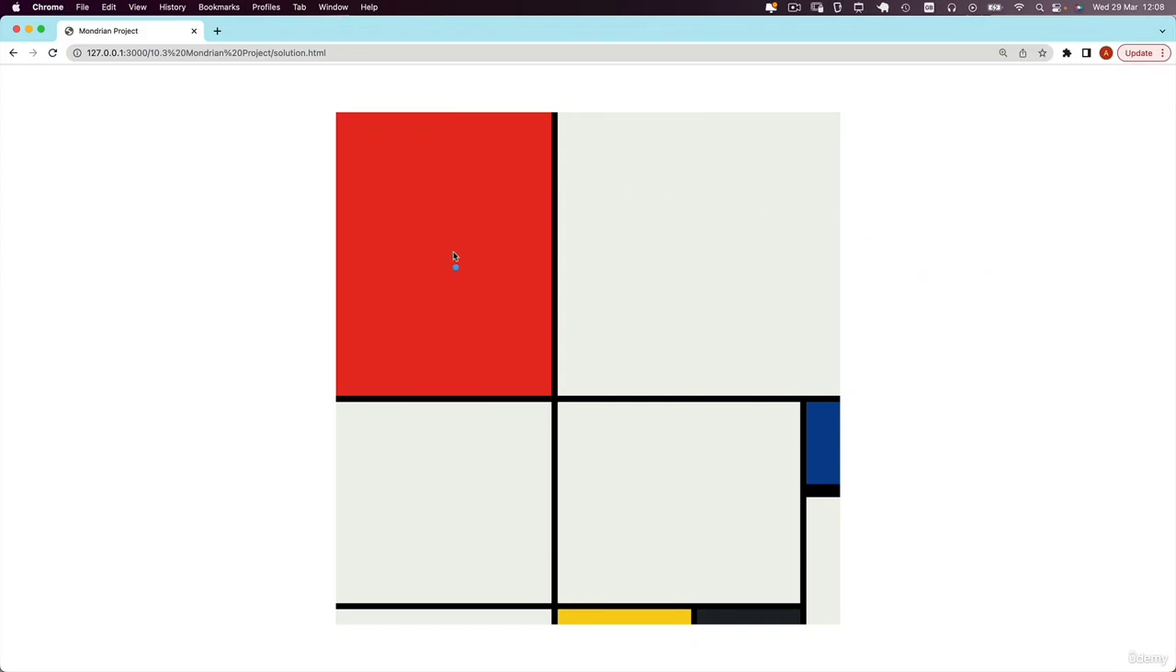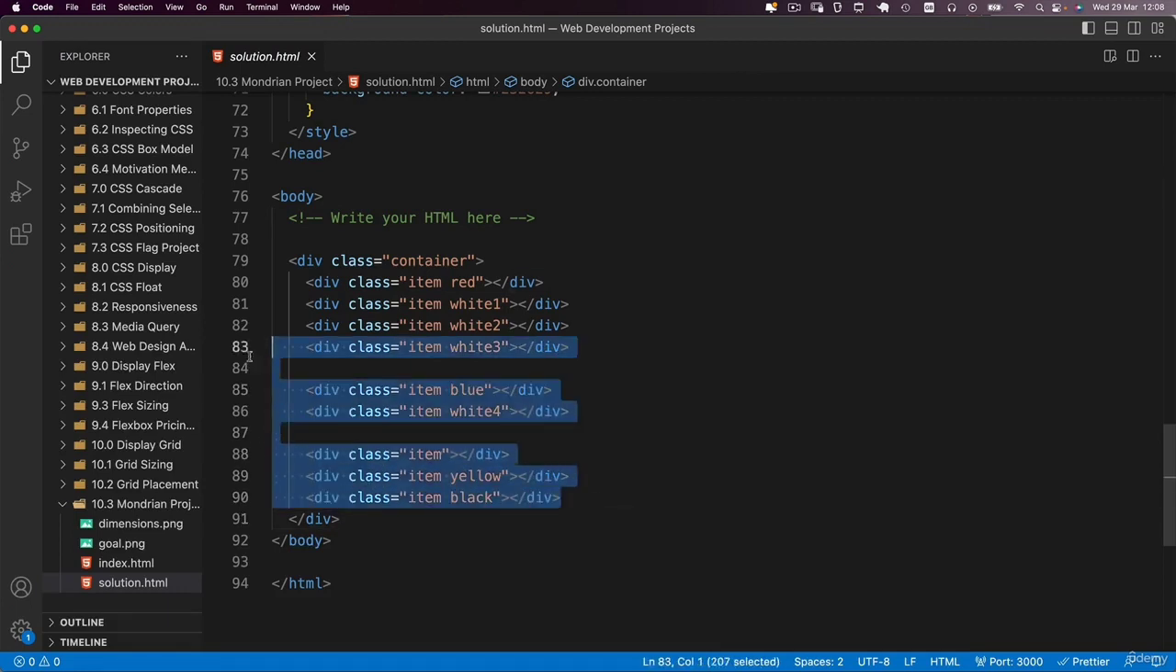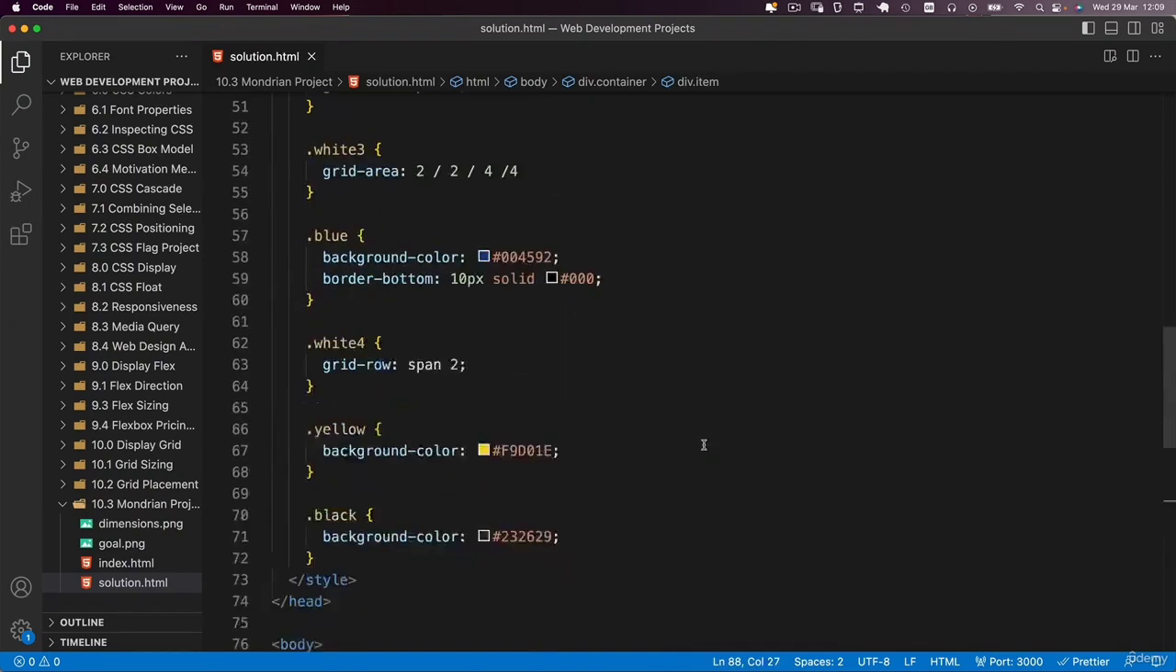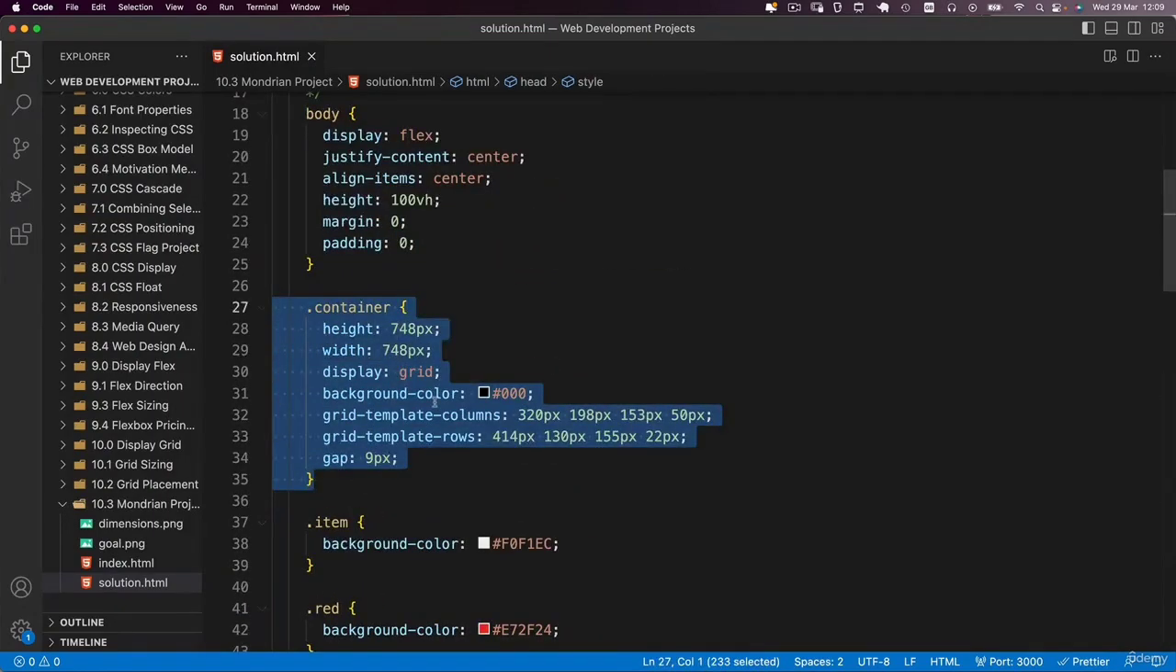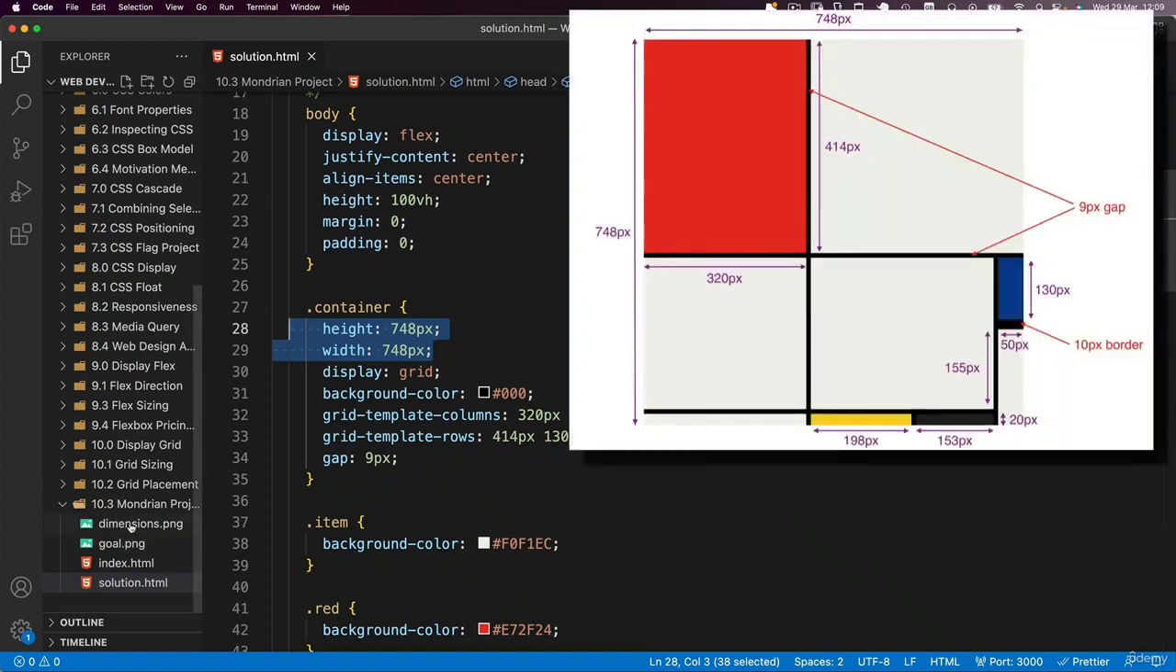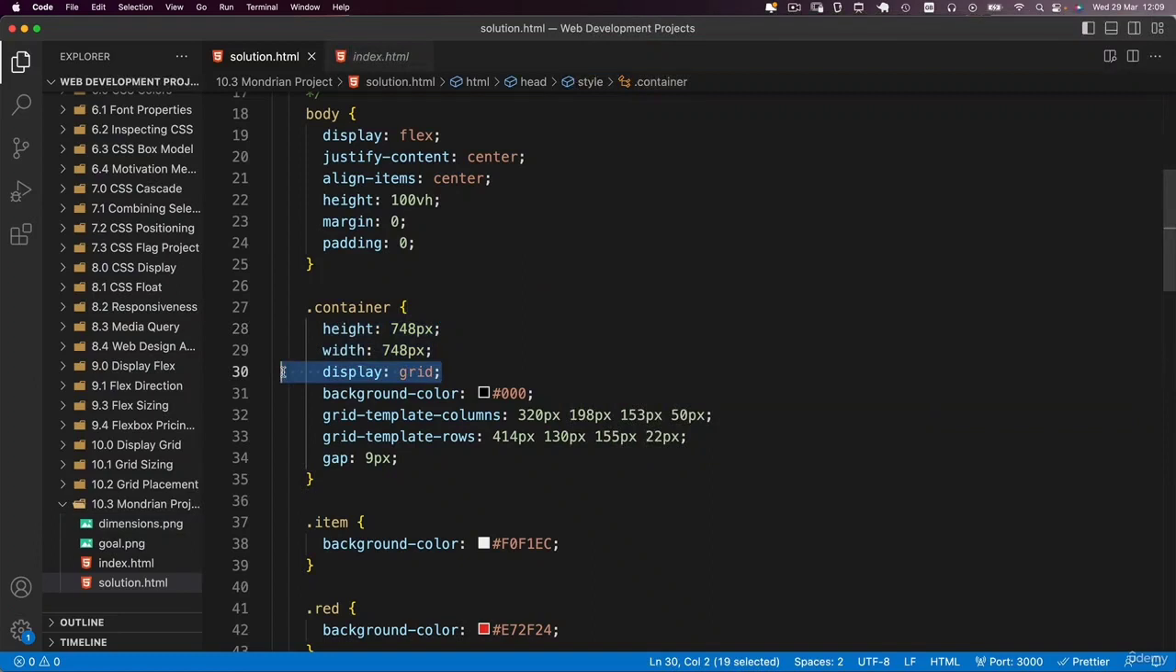If we look at this, there's 1, 2, 3, 4, 5, 6, 7, 8, 9 divs in total. And that's exactly how many I've added into the CSS Grid container. Now, because some of them are different colors, I've added some classes onto them, but most of the layout actually occurs in the container class. I specified a height and width according to the dimensions in the dimensions image, and then set it to display grid.